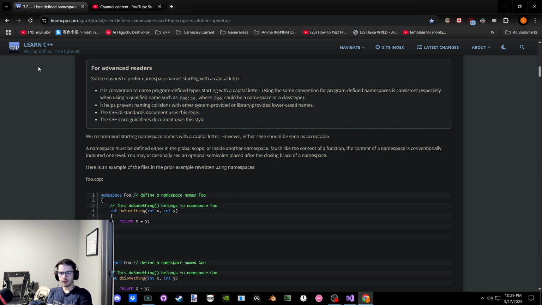Global or in another namespace. Oh. So not in local scope because it needs to be known straight away. Because a namespace is known straight away.